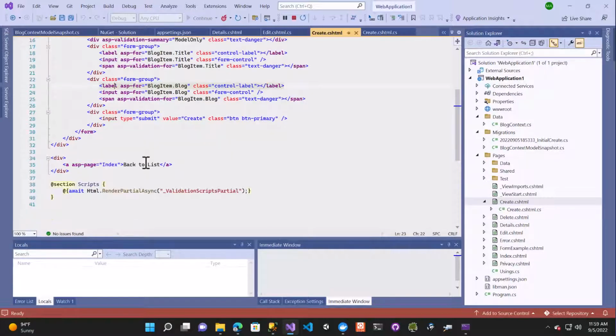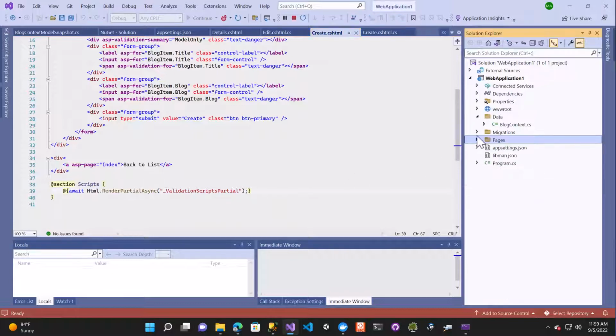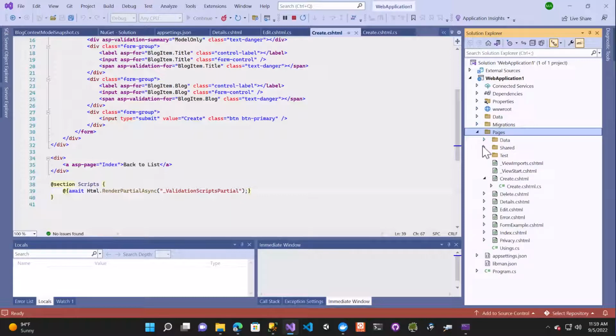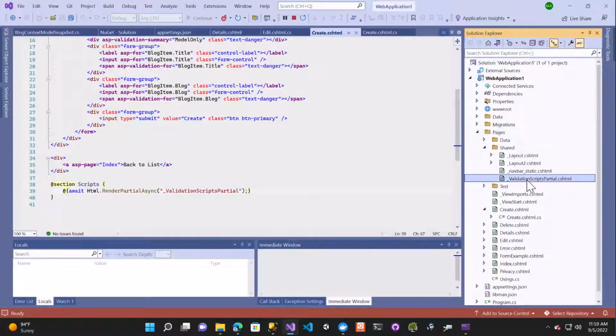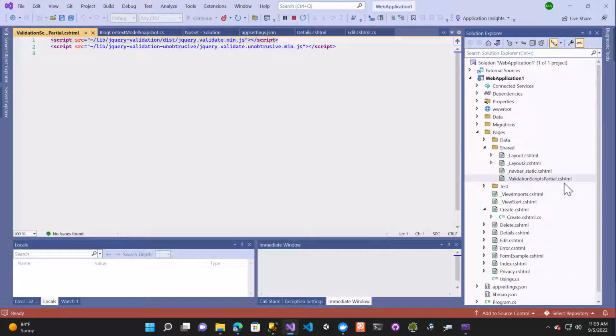Now, one other thing to note is that I did mention I was going to go over this validation partial script and what this is. So remember that previously we talked about if we were to go to, for example, the pages and the shared, we have this thing called validation script partial.cshtml. So this is basically just another Razor page, but in this Razor page, all we have is the scripts. It could have other things in here, it could have some HTML and stuff.